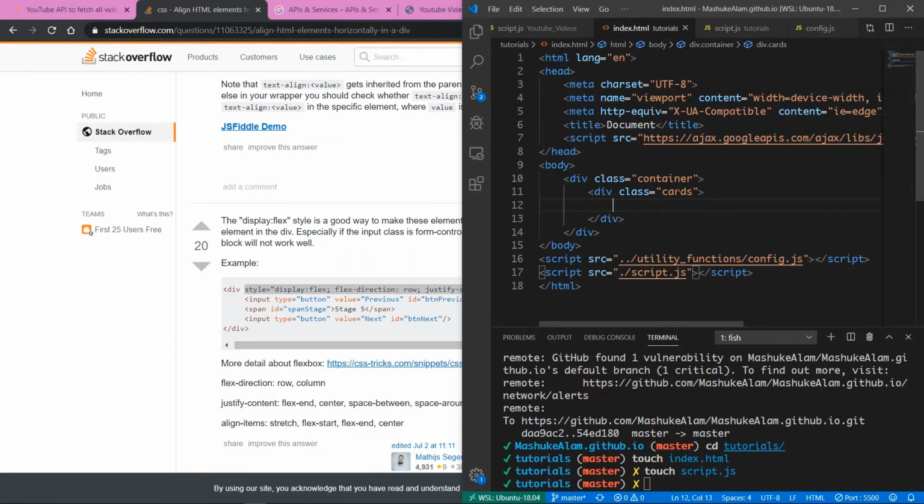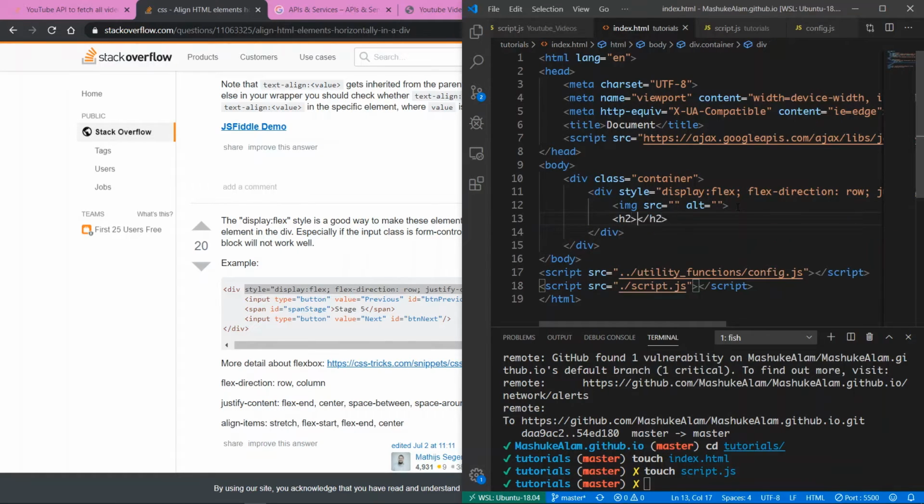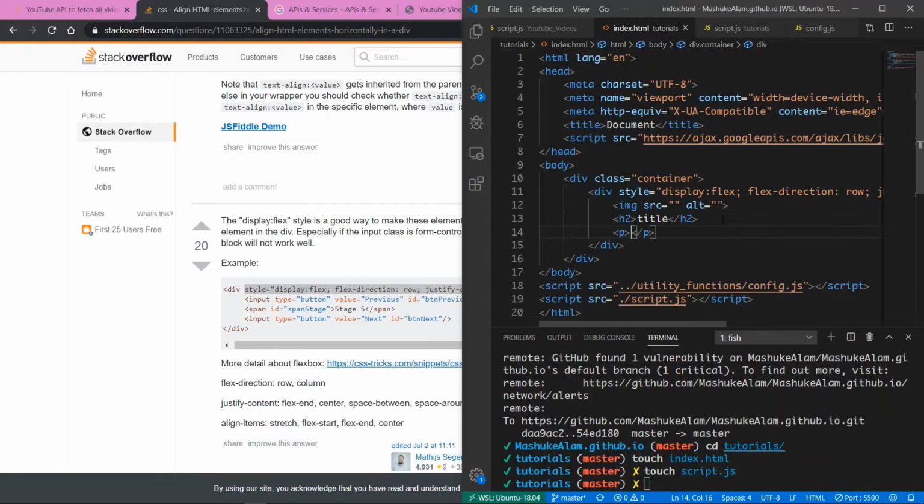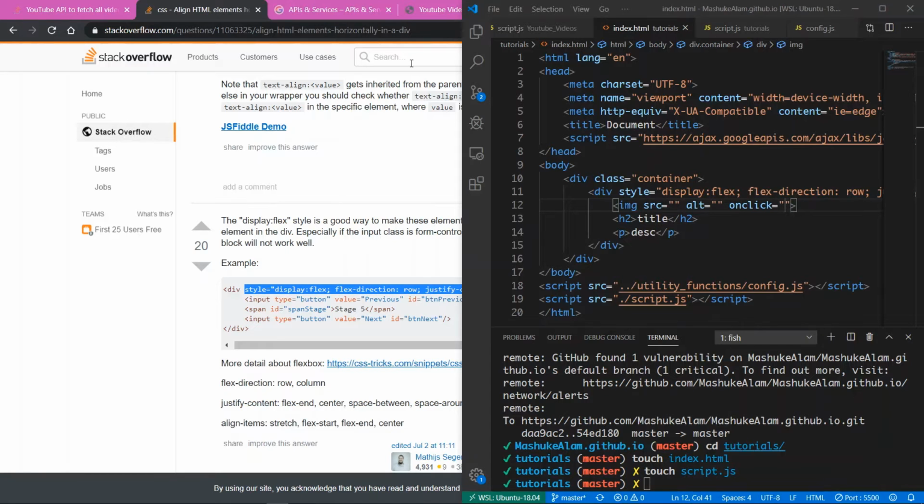So let's try this here. Let's close this class. We don't need that. And then we will have an image, and then we will have an h1 tag which will be the title, and then a p tag which will be the description. The image will also have an on-click link, so when we click the image, it will take us to the YouTube page of that video. Here I can show you, if I click this image, it will take me to this video.